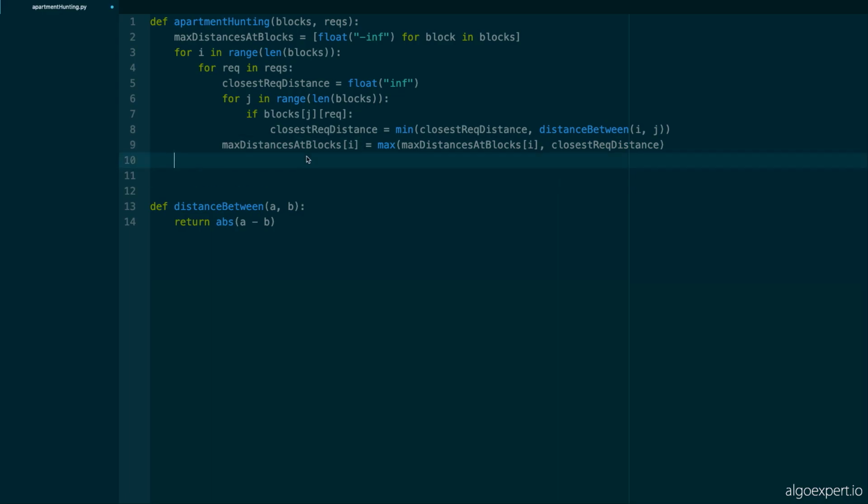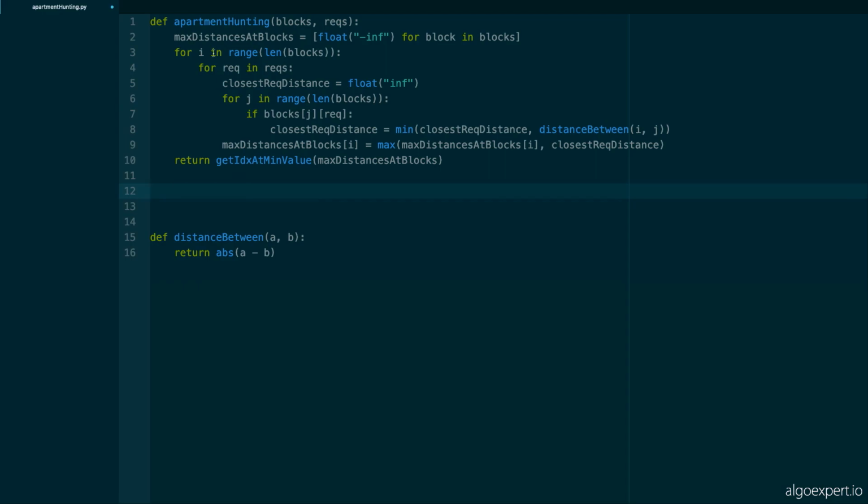So there are a lot of ways to do this. Probably the clearest or most readable way is just to do it iteratively and verbosely. So we'll create another function. It's going to be get index at min value, and we're going to pass max distances at blocks. And that's going to be it for our apartment hunting function here. And so here we'll define this function.